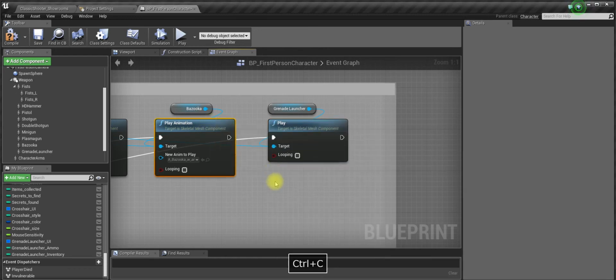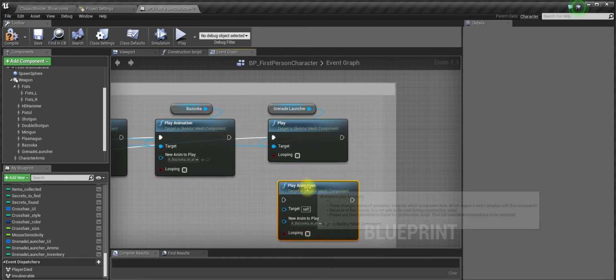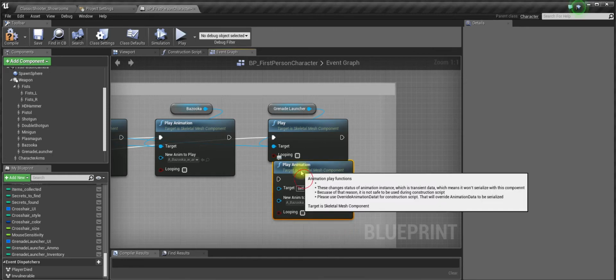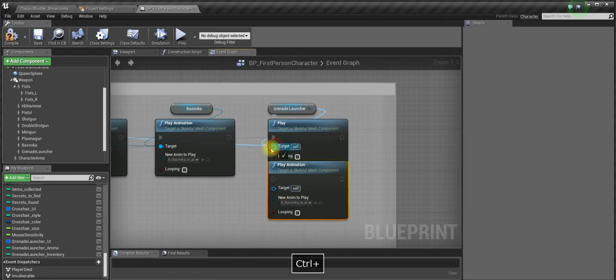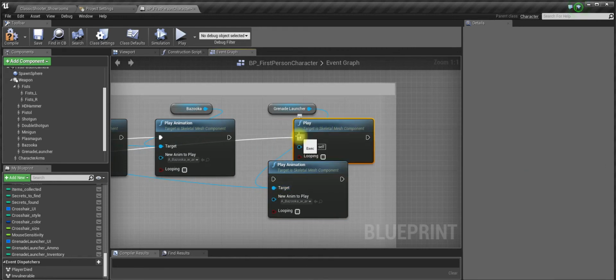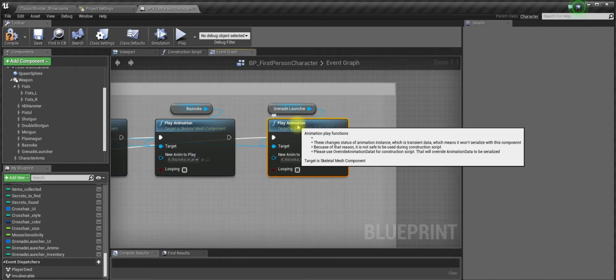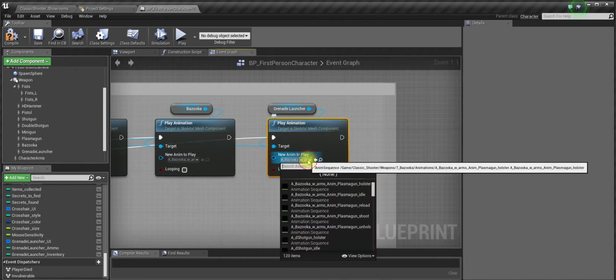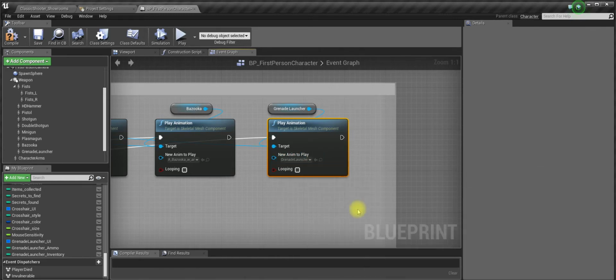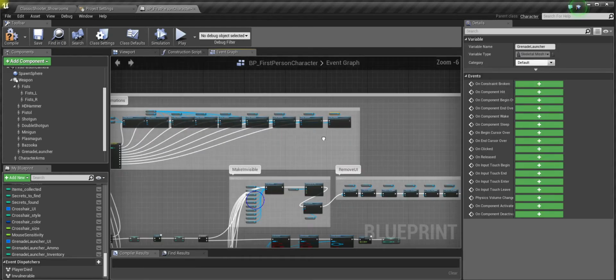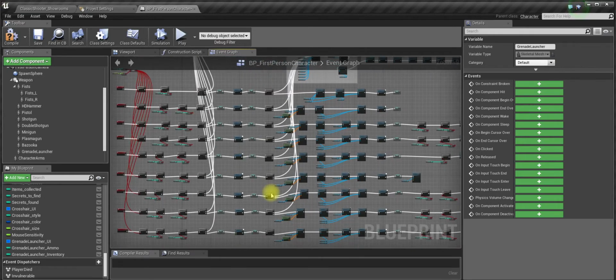Okay, just copy this, paste this, and drag this here with Control, like so. And this one here. Remove this. And specify our grenade launcher unholster animation, of course. Yes, now this is correct.